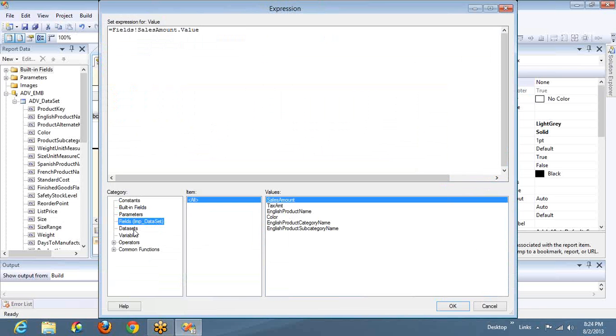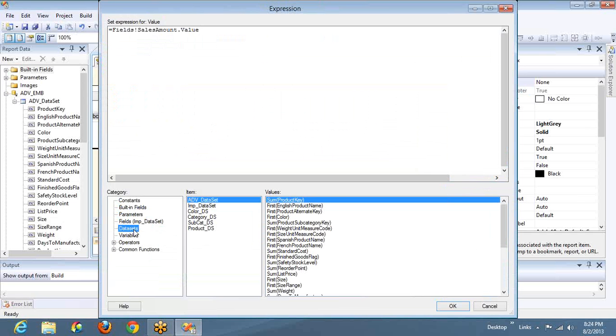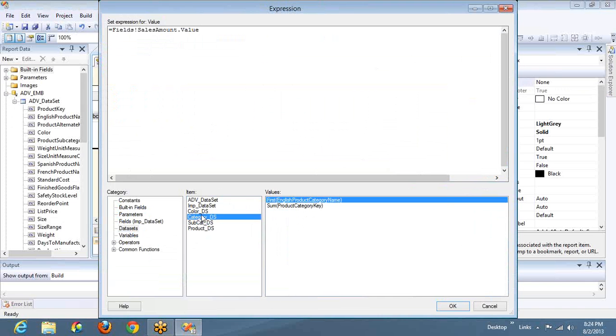What are datasets first? What is it listing here? Datasets will list all the datasets that are available in the report. In this report, there are 6 datasets. One is product DS, one is subcategory DS, one is category DS, and so on.